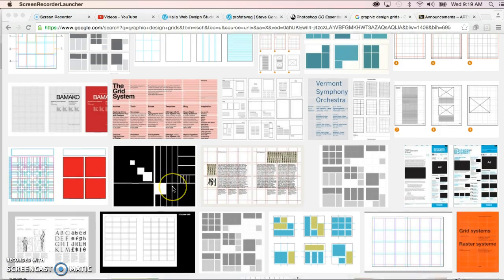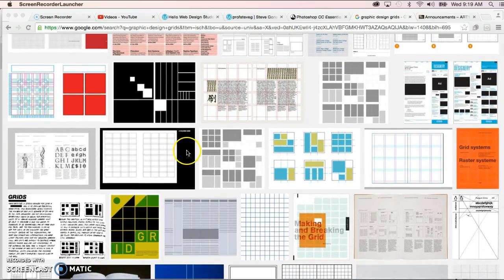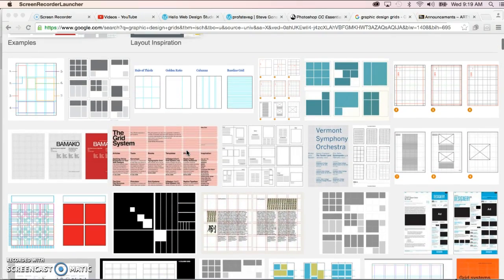Good design is typically no accident. Sometimes a grid can just be as simple as dragging out a guide and making sure that everything aligns along this edge, and then maybe an image goes in here. So they don't necessarily have to be complex to get the job done.